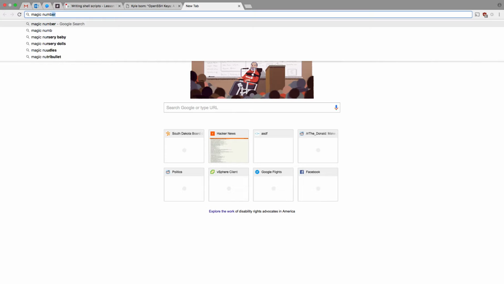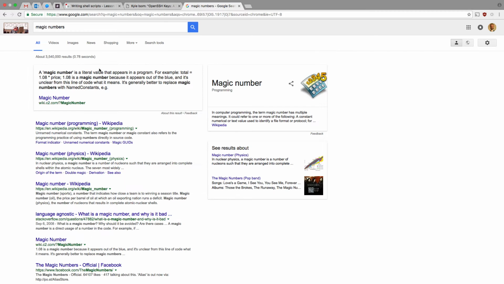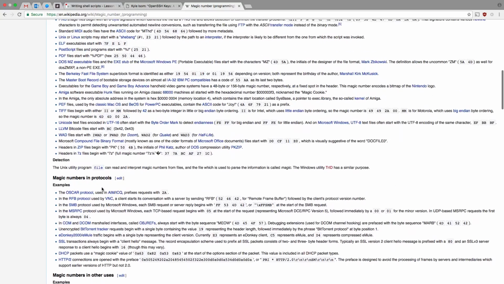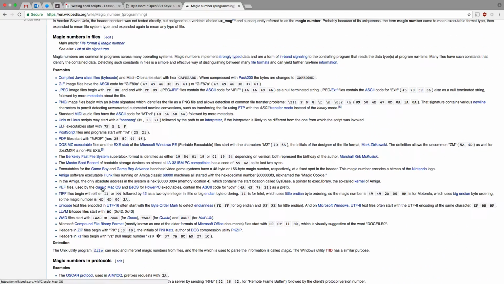So, magic number in programming. Nope, that's not what I want. Or maybe is it? Maybe it is. But yeah, so here's a bunch of different binary file formats. So, magic numbers in files, it's the Wikipedia page on this.